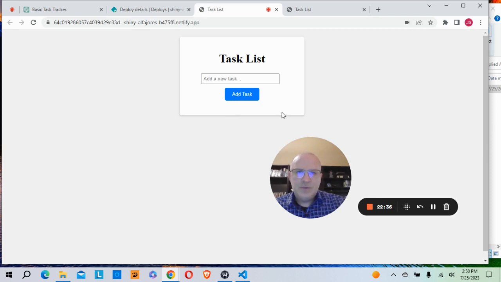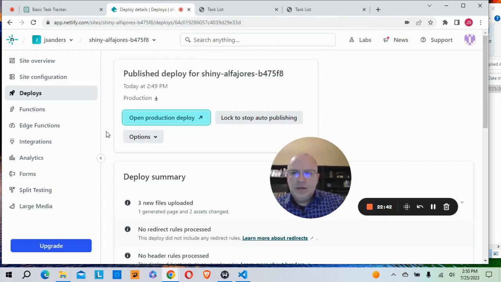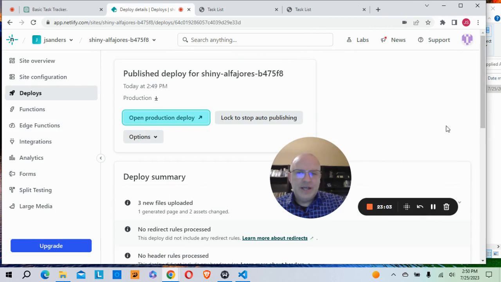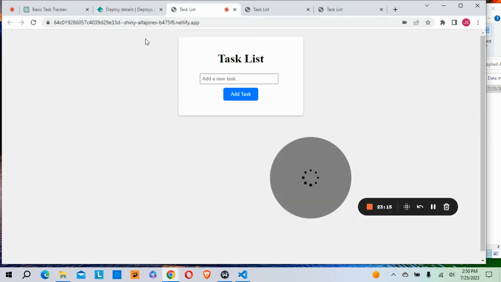So basically, to summarize, what I did was I uploaded the files. First I had to put them into a folder because when you want to deploy a website, Netlify wants you to upload a folder, not the actual individual files. So I uploaded all those files, and once I did that, this screen came up and I clicked on Open Production Deploy. And as you can see, it opened up my web browser, and this is actually on the internet now.